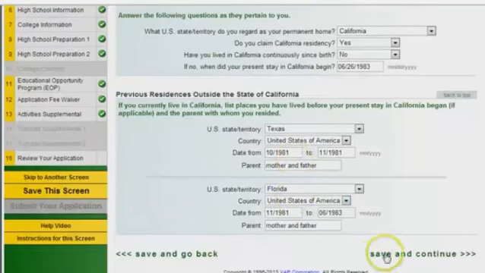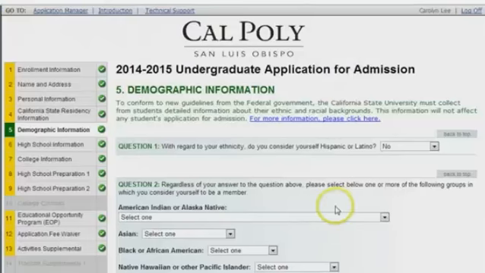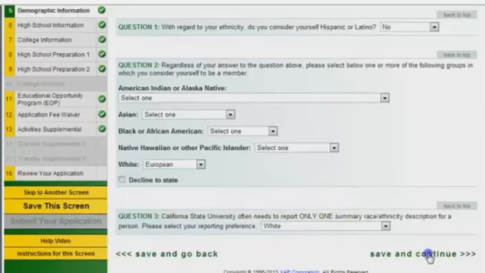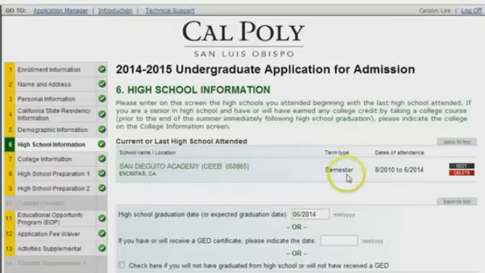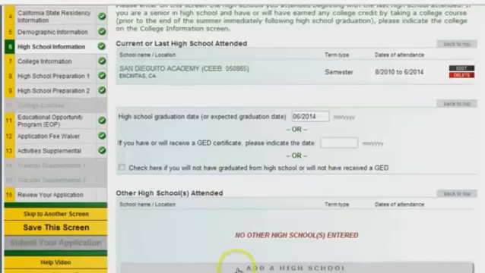It'll ask about residency status, fill that information in. Demographic information, just fill it in to the best of your ability. And now it'll start asking about your high school information. You can add as many schools as you need.